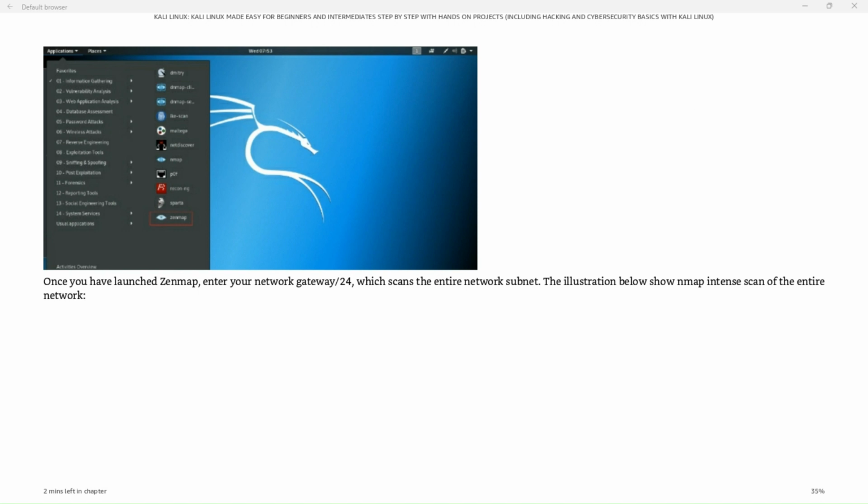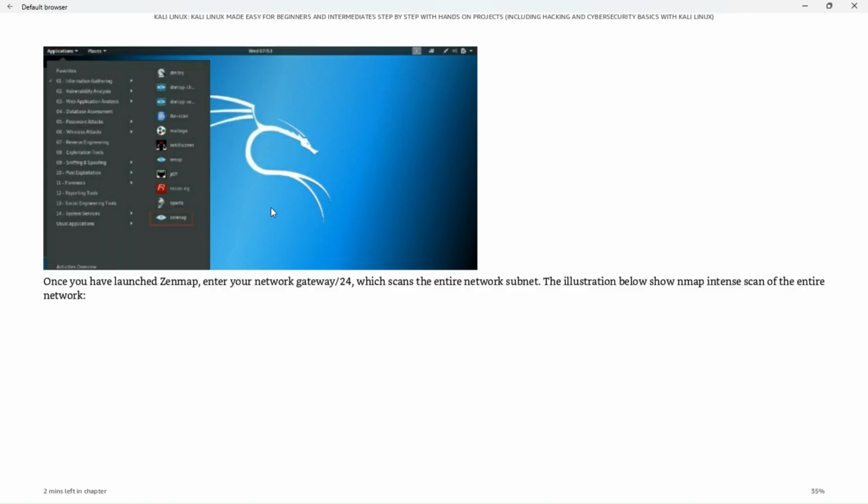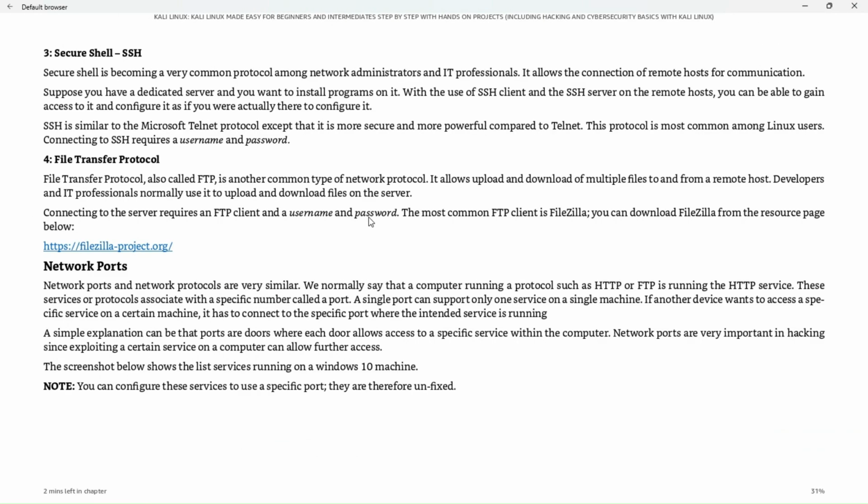Once you have launched Zenmap, enter your network gateway /24, which scans the entire network subnet. The illustration below shows Nmap's intense scan of the entire network. So, 192.168.0.3/24. Okay, so I'm gonna put both of these together, right? The one we just did.